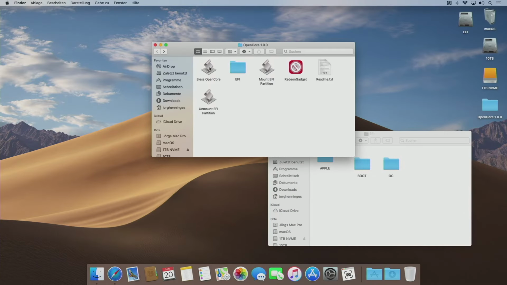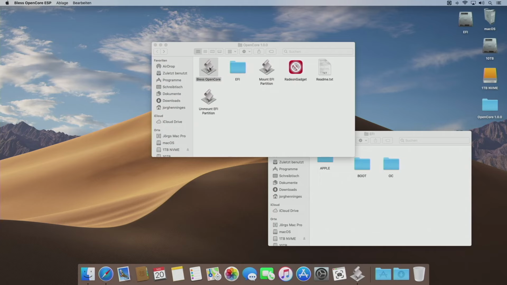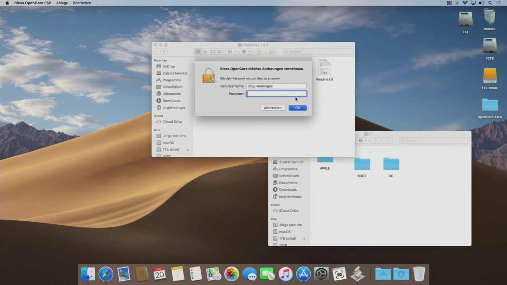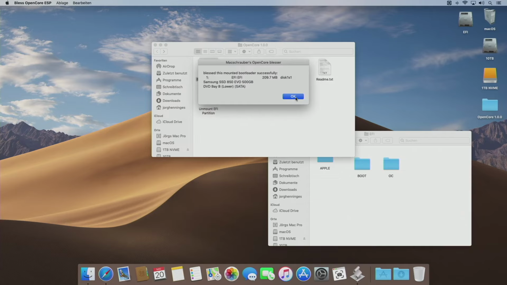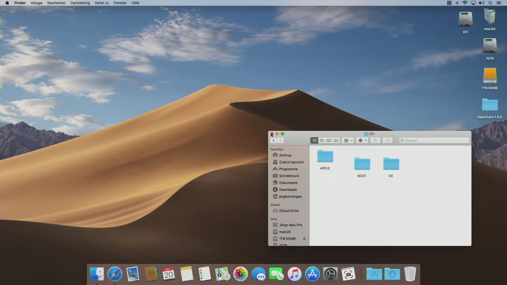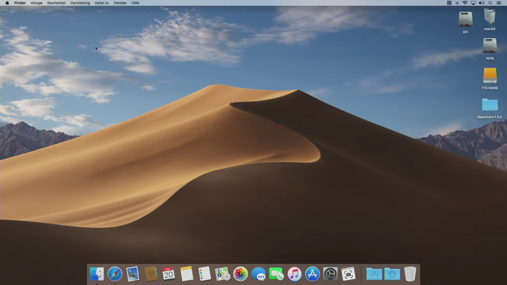Open Macschrauber's Bless OpenCore script and confirm the location of the EFI folder. The tool is smart enough to find the correct location. Confirm with OK and your system password, and the last click on OK. Ready for a reboot?